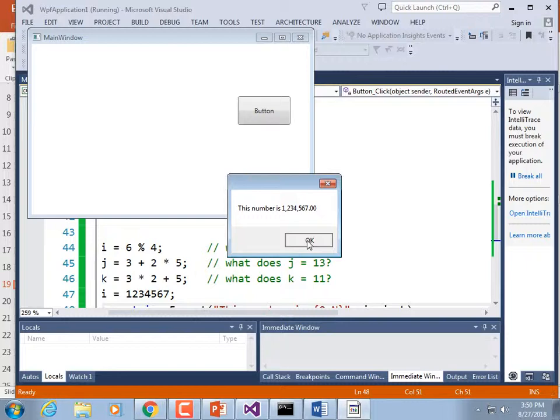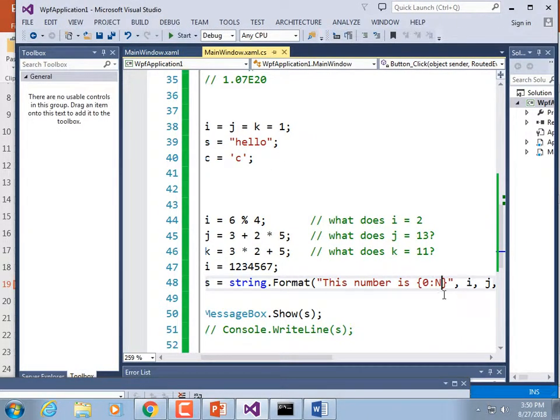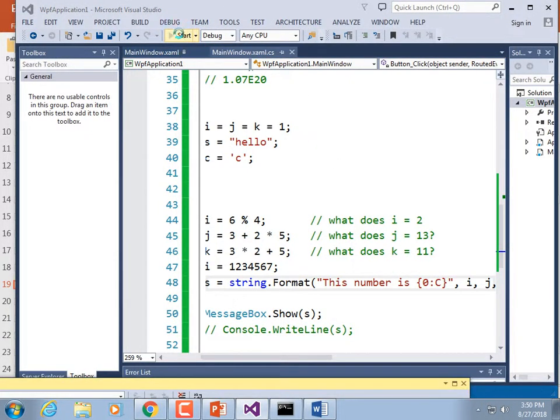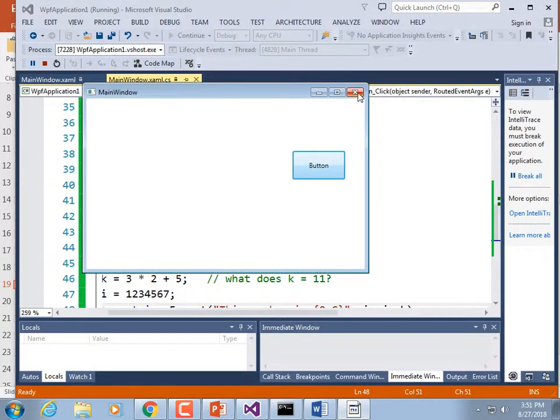Can we do both currency and commas? I don't know. Will it put commas there automatically when I change it back to a C? Yep. Nice. So the currency format pads it out with the commas. Make it look nice.